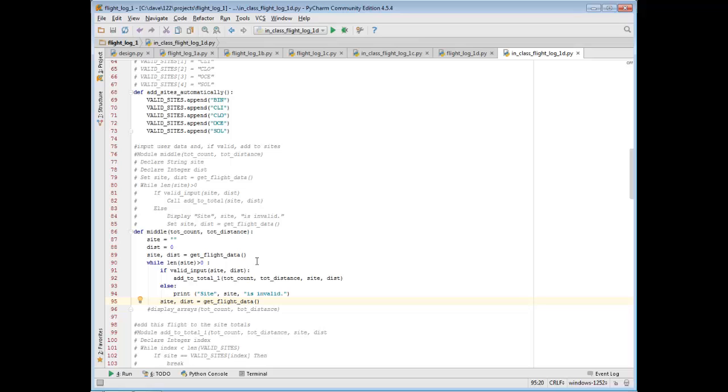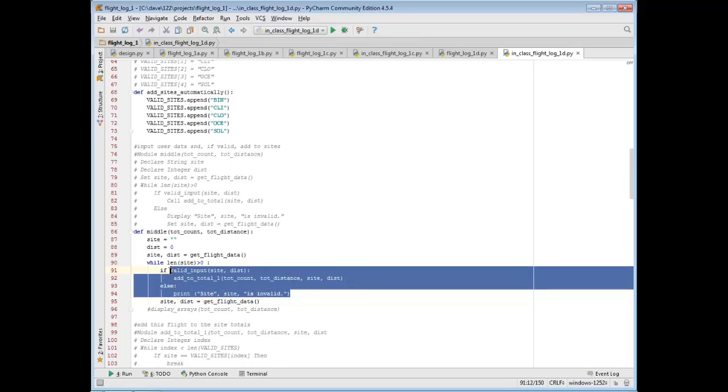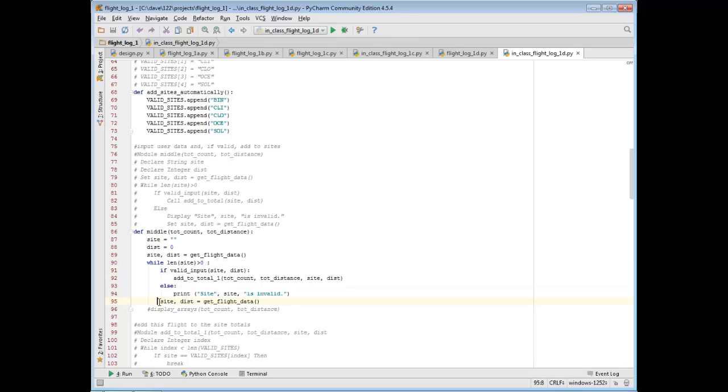So we get the first input, then we check to see if it's valid, and if it is, then we go ahead and do what we were going to do anyway, which is this stuff. And then when we get done with that, we go ahead and get the next input so that we can test it again to see whether we should continue. That allows us to loop through this as many times as we want.